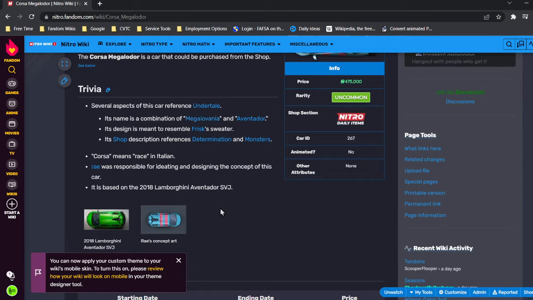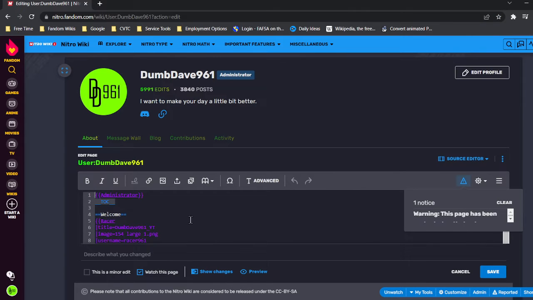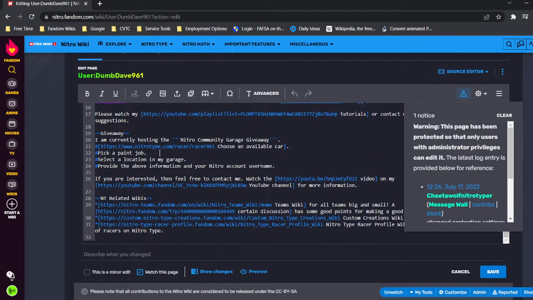So taking stuff from that, and it's actually not, I don't think it's possible to do it with the visual editor. You have to be in the source editor to do this.